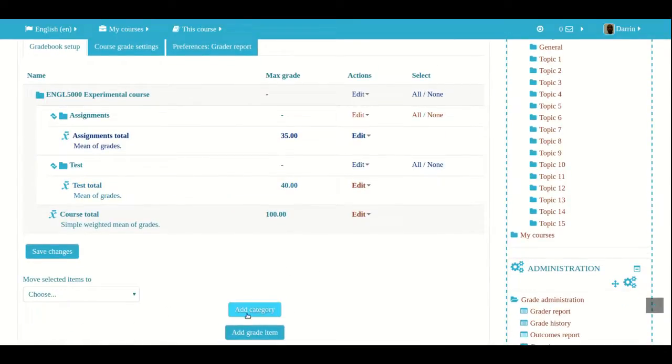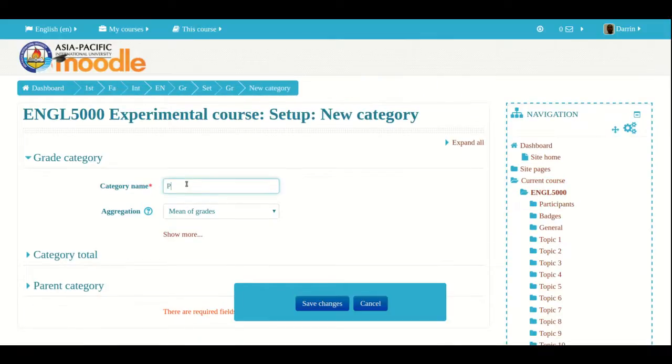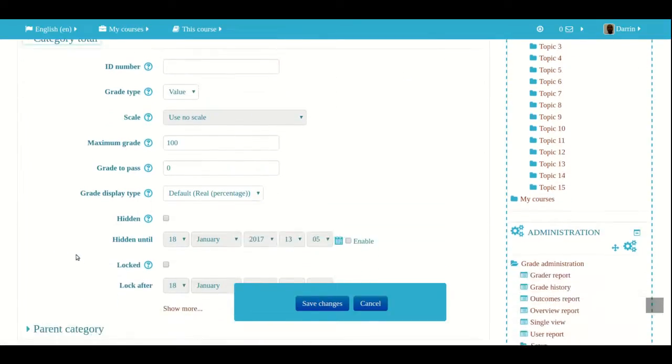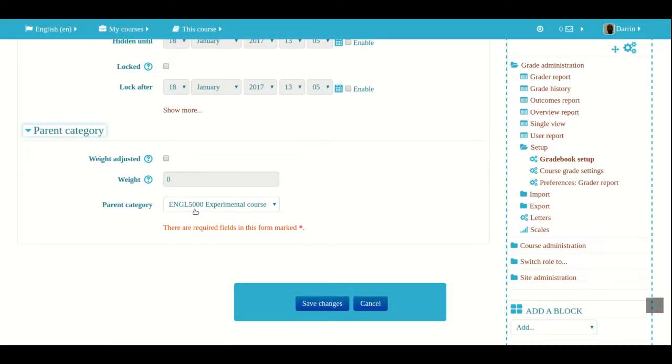The last category that we're going to make is the course called project. So we're going to click here on add category. We're going to call this project. We're going to choose mean of grade. Project, again, it needs to be worth 25 points. So it's 25% of the final grade. And of course, we want the parent category or the mother to be English 5000. That's what we want.